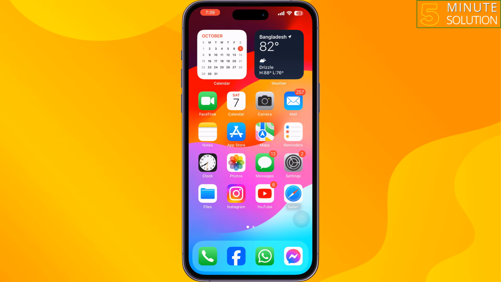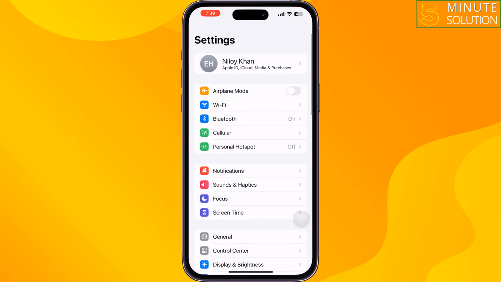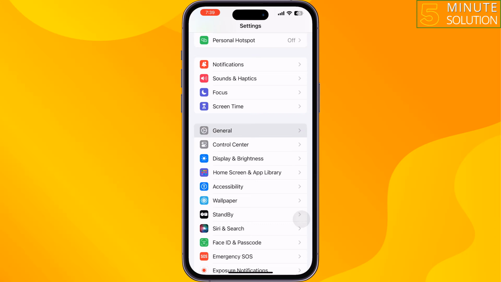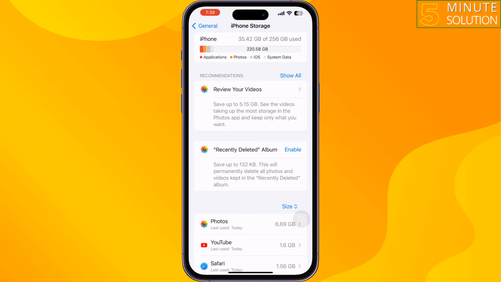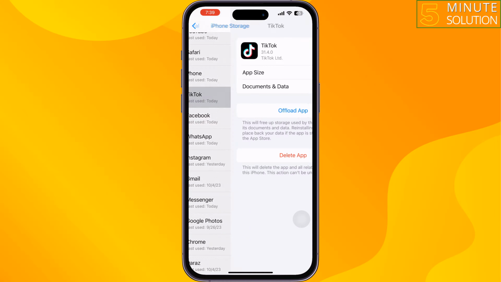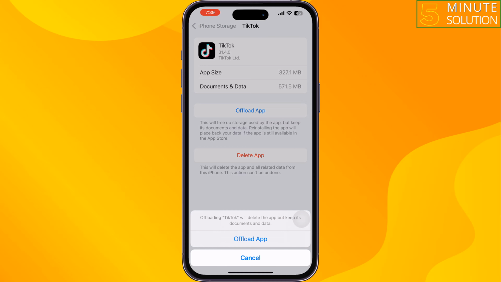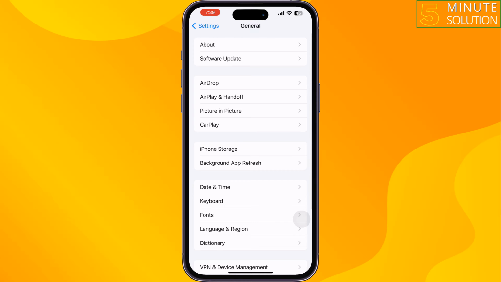The second solution is to go to your iPhone settings. Tap on General, iPhone Storage. Search for TikTok, tap on that. Tap on Offload App, then tap it again, and then check the issue.